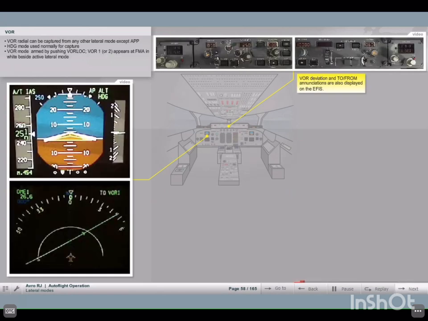A VOR radial can be captured from any other lateral mode except approach. It is normal to use heading select mode to set up an intercept heading. Pushing the VOR LOC button arms the mode, which is confirmed by a white VOR1 or VOR2 annunciation in the FMA field on the PFDs.